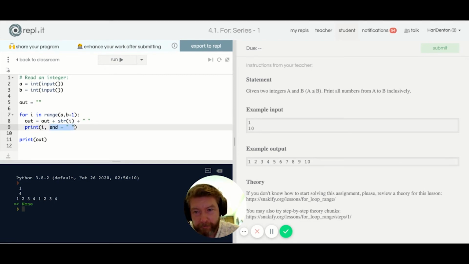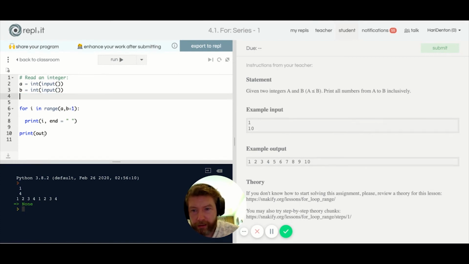I have to choose which way I'm going to do it. I'm actually going to do it with the print end function, and just do like this. Just call a blank print function at the end. Hopefully that should work. Run that.